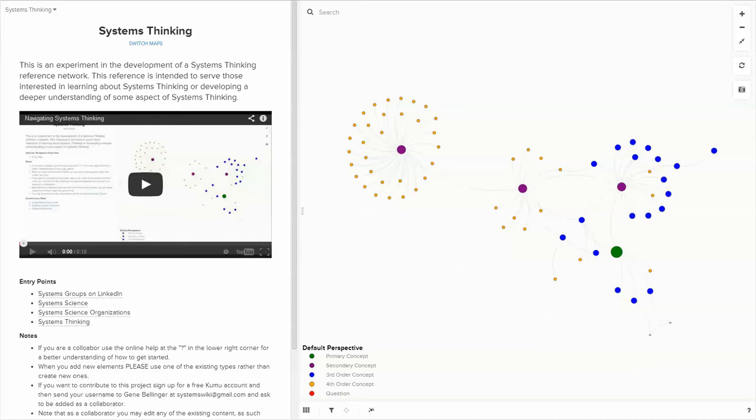So what we're attempting to develop is a systems thinking resource for the community of systems thinkers, and we're attempting to do this in a collaborative effort within Kumu itself. Now, admittedly, there is not much content at the moment, but this project's only been underway for a couple of days now.